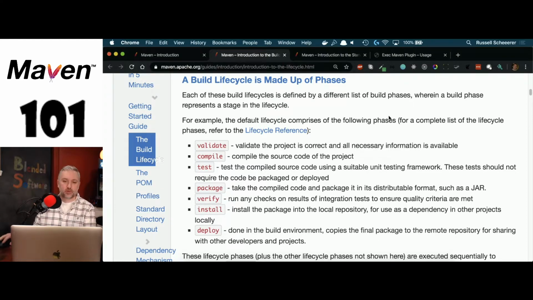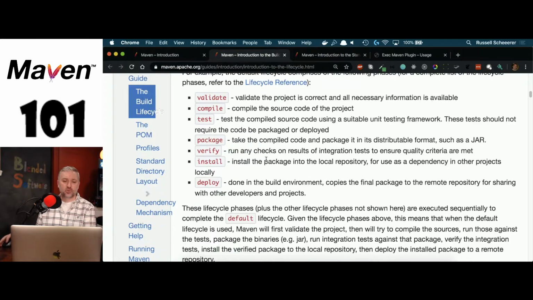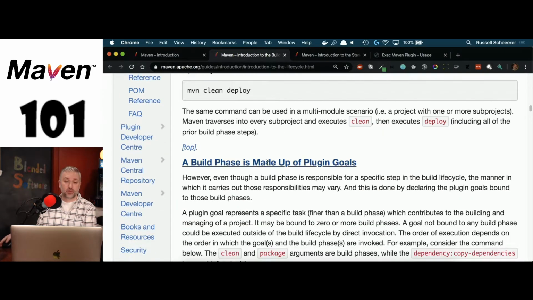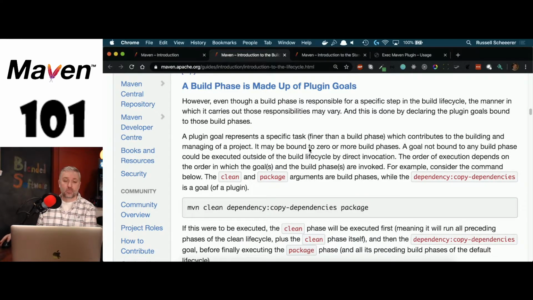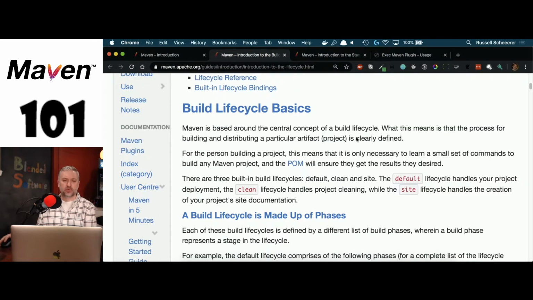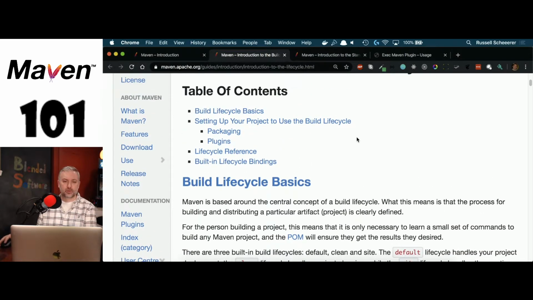So now we've talked about the basic phases of Maven. Understand that within each one of these, there can be specific goals that can be called, where different plugin goals can be tied to those phases. We're going to get into that shortly with how we execute our project.